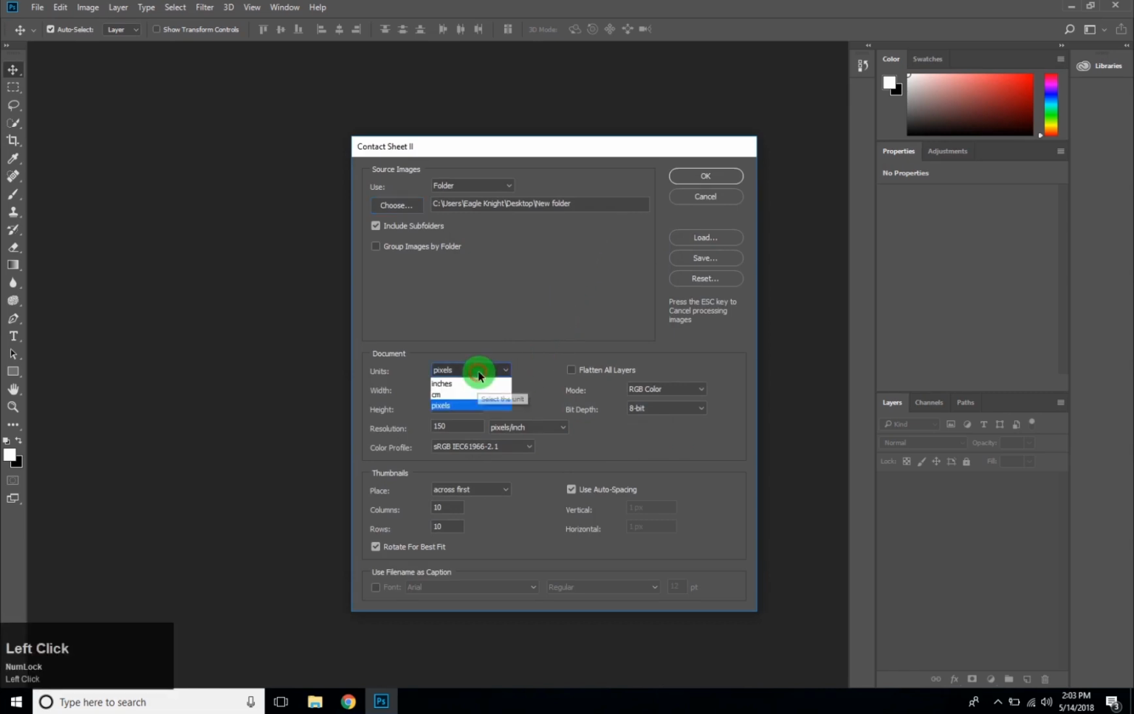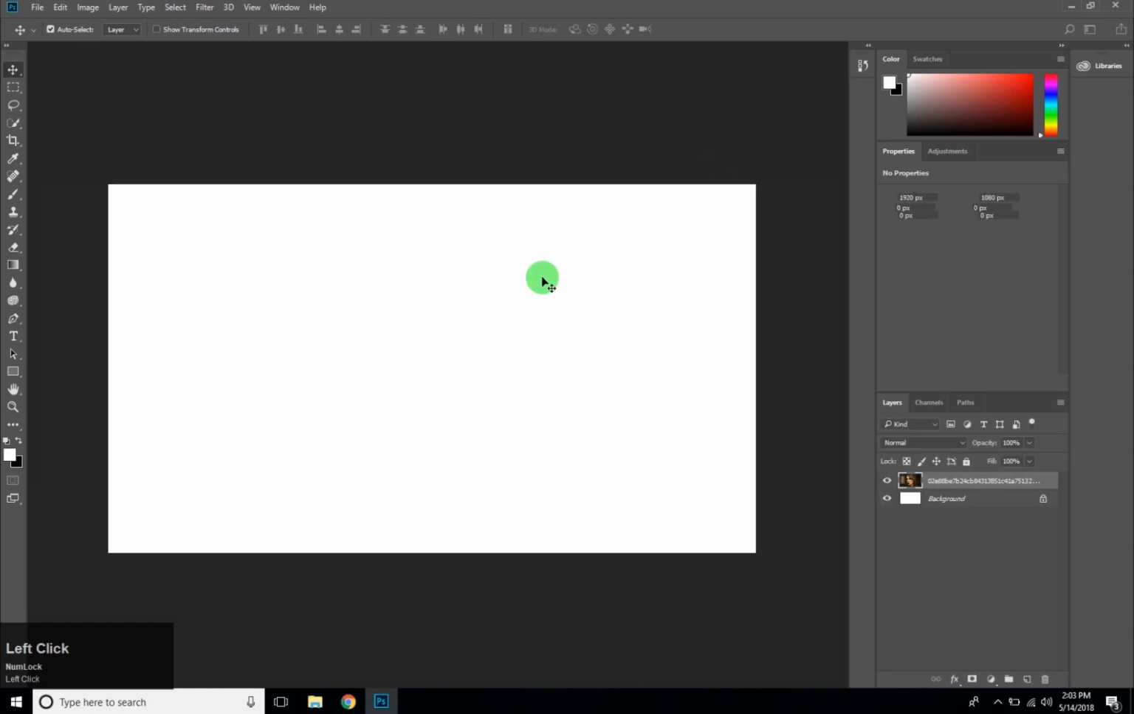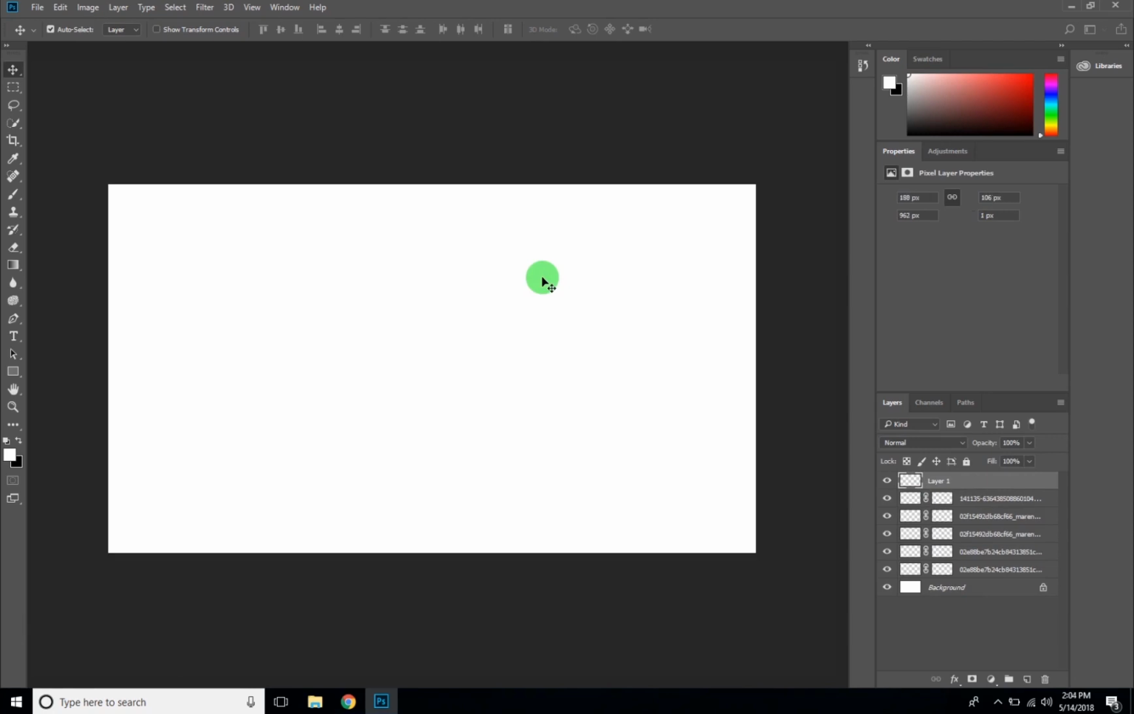Now select units in pixels, width 1920, height 1080, and also unselect Flatten All Layers, and select resolution 150 pixels per inch. Now select columns 10 by rows 10, and also unselect the font. Press OK. It takes a little time to load.